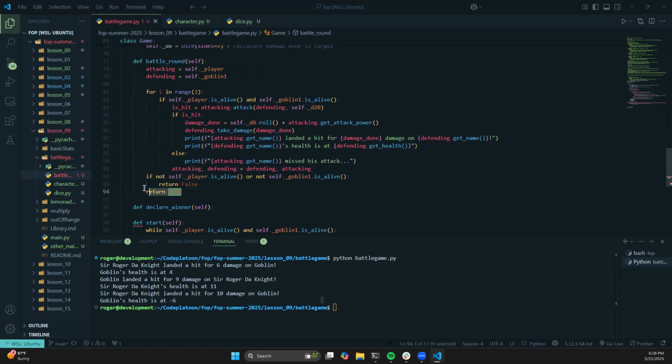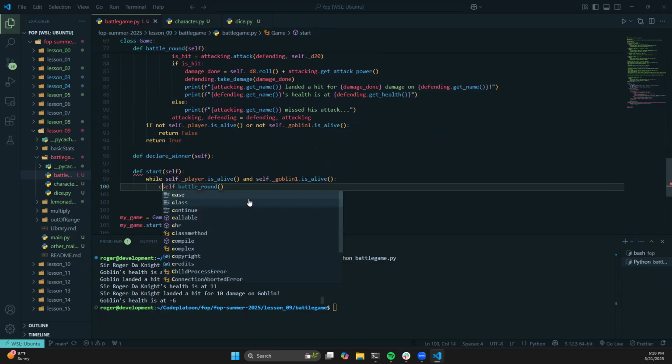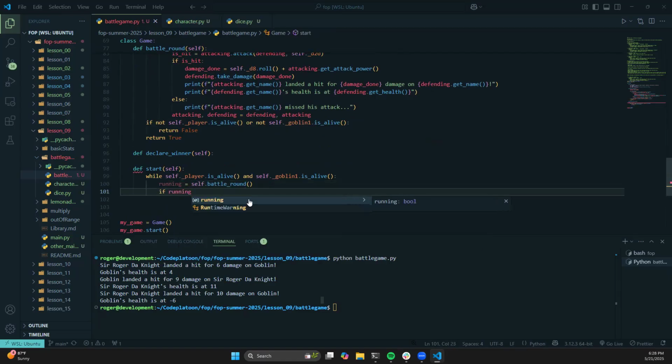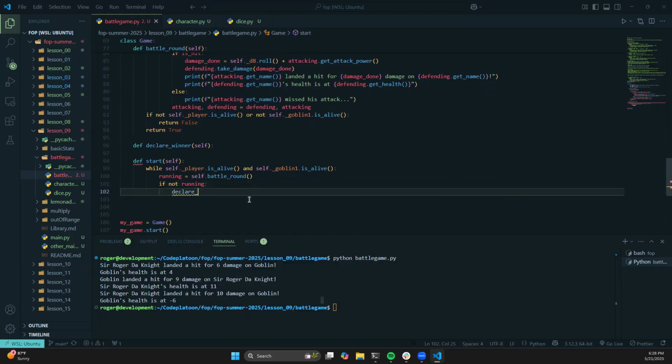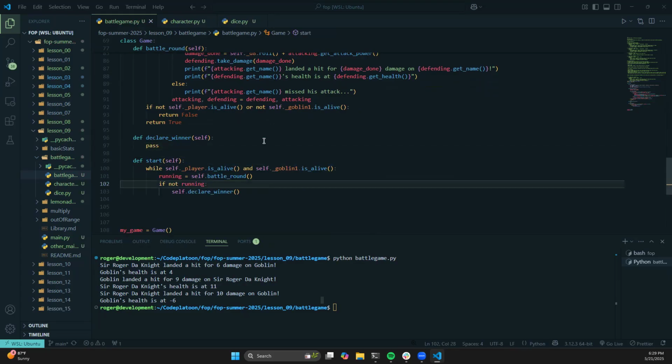So after each round, I want to return a variable false or true. If they're not alive, I'm going to return false. If they are alive, it should return true. Right? Now, with that in mind, we'll say something like running is equal to self.battleground. If running, where I say if not running, it returns false to me, I should declare the winner. Self dot declare winner. But there's nothing in here right now, so I'm getting an error. So they should return true or false.